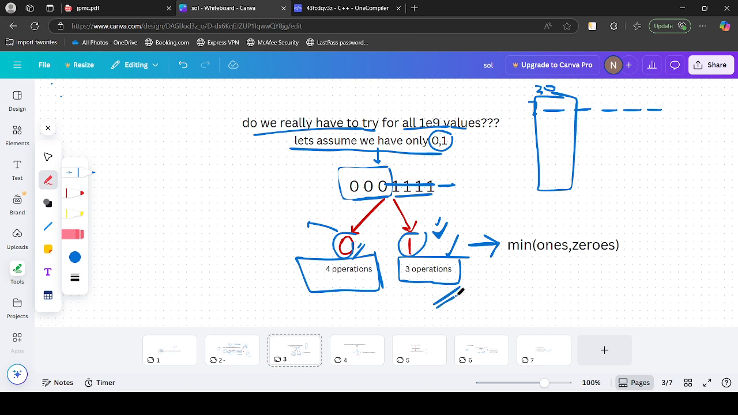So we have to return the minimum number of operations. So it will be the minimum of ones and zeros, because to make 0, our answer is the number of ones, and to make ones, the number of operations is 3. So the final answer is 3, because this is the minimum of both possible choices. So it will be the minimum of ones and zeros.